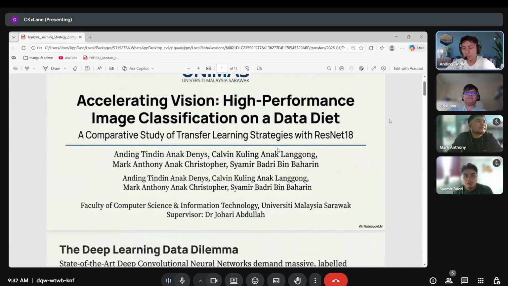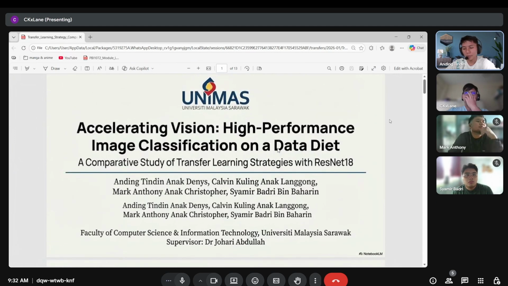In this video, we will be presenting our AI project titled Accelerating Vision: High Performance Image Classification on a Data Diet. We are doing a comparative study of transfer learning strategies with ResNet 18.